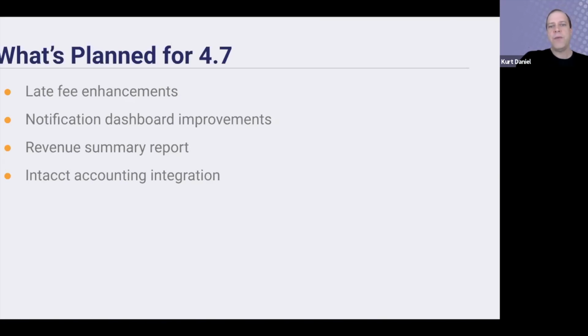The revenue summary report extends from the MRR types report that we released not long ago, and it's currently in the design phase. For Intact, this is in addition to what we do for accounting integrations or connections with QuickBooks Online and QuickBooks Desktop. So those are some of the things we're thinking about. There'll obviously be other things in there as well, probably smaller things, and things are subject to change, but we're happy to provide more transparency so you can better plan your business and know where we're going together.